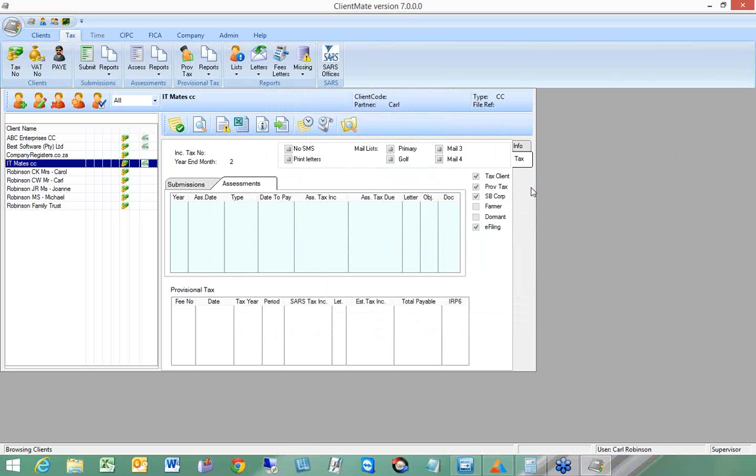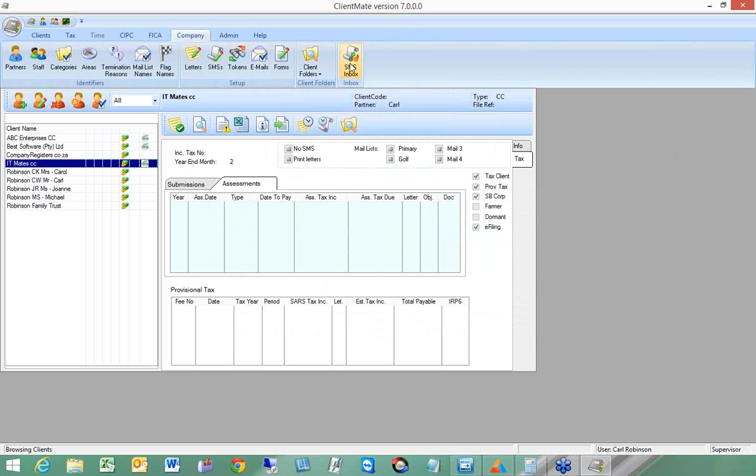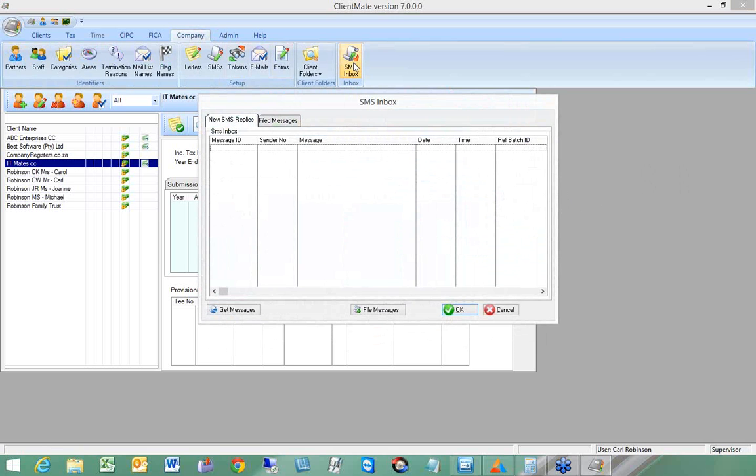Okay, so I've just sent an SMS from my phone, replying to the SMS that was sent from ClientMate. And if I go into here under company, I go to SMS inbox, and I say get messages. Okay, here we go. The SMS came back. That's my reply to it.